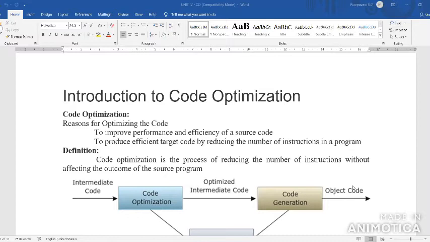Okay, it's clear. So what is code optimization? Code optimization is the process of reducing the number of instructions without affecting the outcome of your source programs. So that is code optimization.